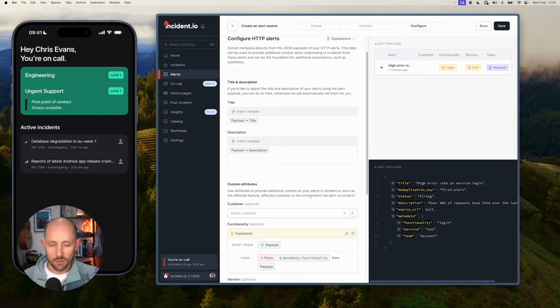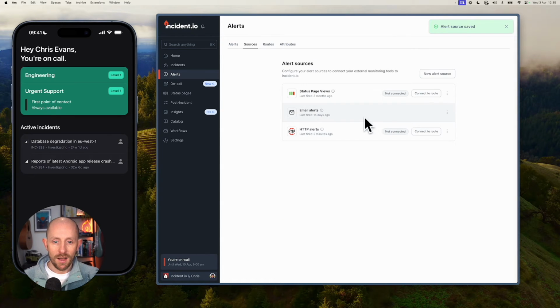Loads behind the scenes that goes into details of this stuff. The fact that these are all colored boxes tells me that they're all linked to catalog entries behind the scenes. Too much to go into right now, but suffice to say, we now have an alert source that is configured to receive alerts from an HTTP interaction and parse out all of this nice data from them. Now, the next thing we need to do here is connect these into a route.